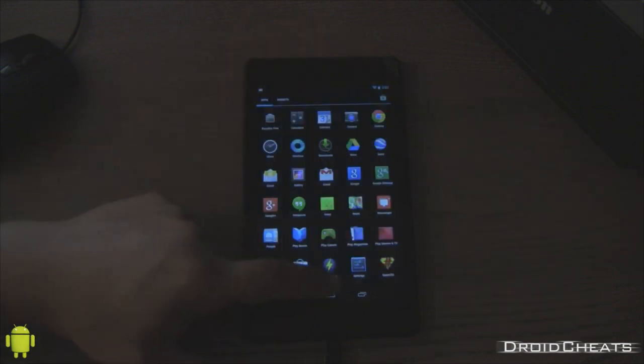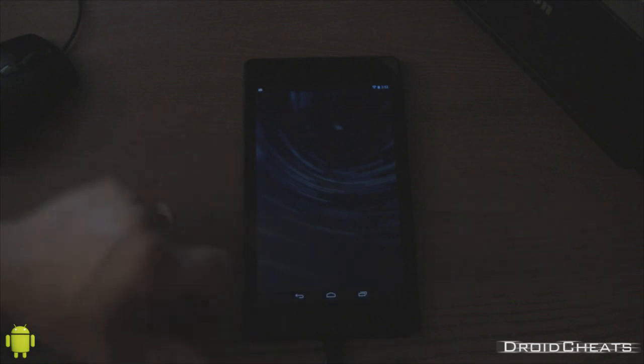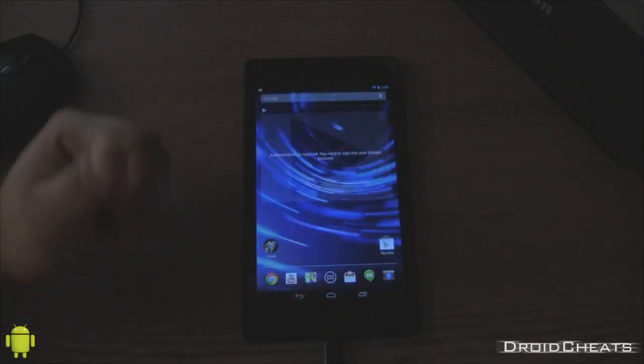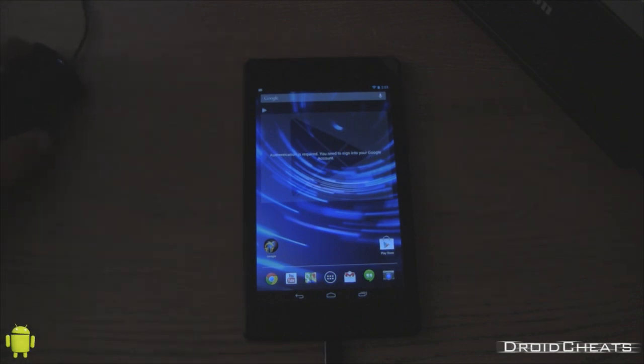Okay, so we can back out of that. And we are fully rooted now. Okay, so that's it. Back over here, we'll close this. And we are fully rooted, fully unlocked. From here, you'll be able to install custom ROMs and things like that.